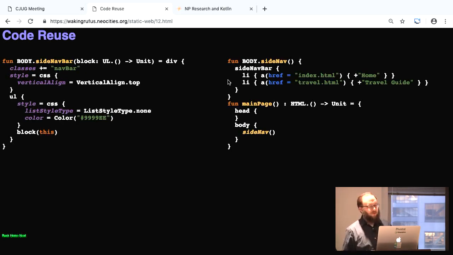Okay, so here's the point though, right? We can do that, but how is that better than just writing HTML? You have an XML schema that defines what HTML is. You could have code completion and all that. Well, here's where we get into code reuse. We want templating, basically, right? We want to be able to reuse elements of our site in multiple places. So here's an example of extending the DSL by providing our own function on the body element that will generate our navigation for our website.